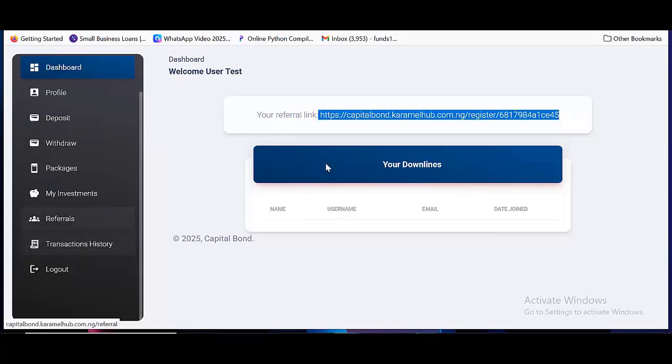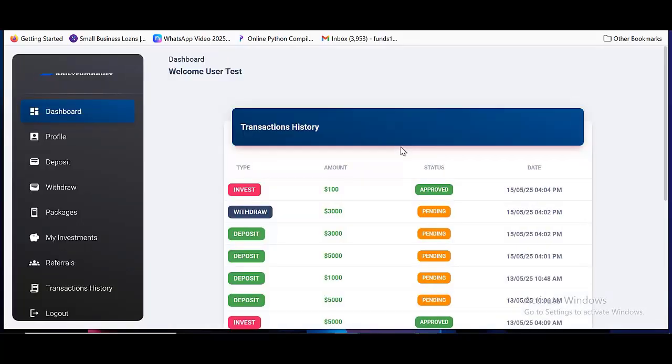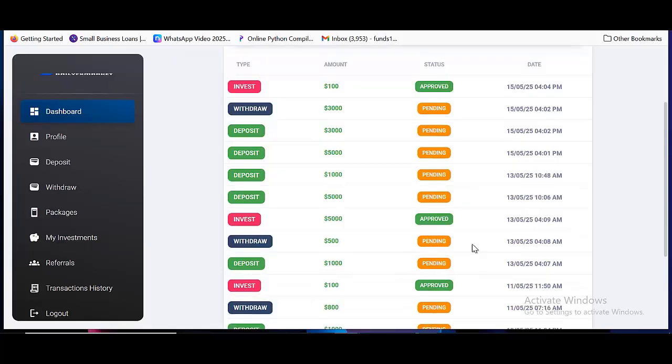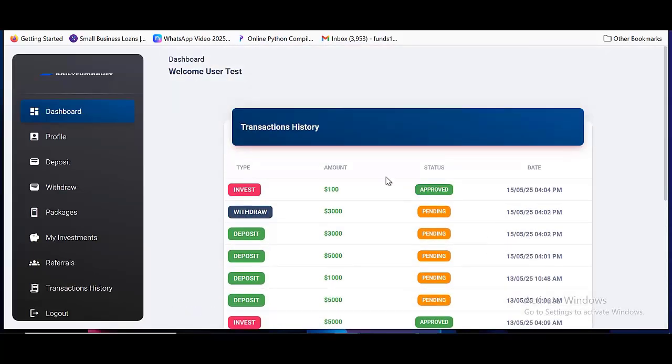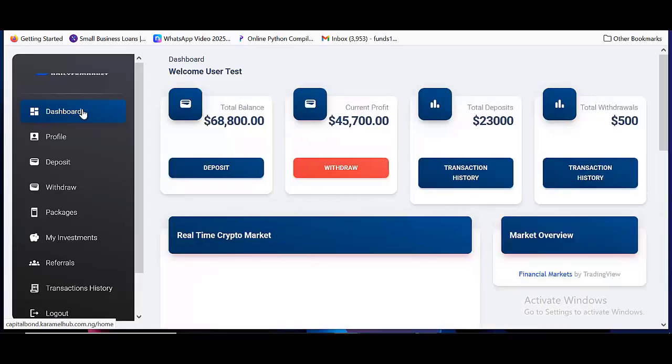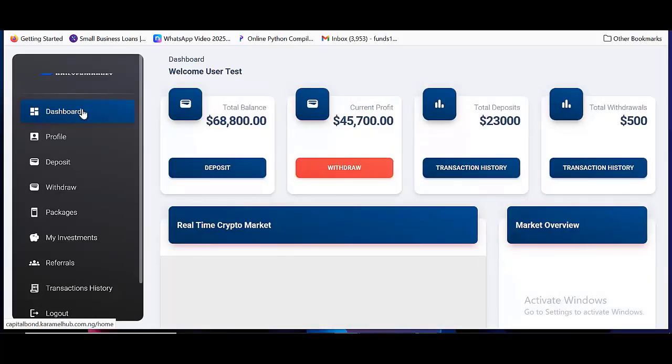Here we click on transaction histories. In transaction histories, you can see your investment was approved, $100. This was the one I did just now. My withdrawal and deposits are all pending and all that. So that's just how the user side works.